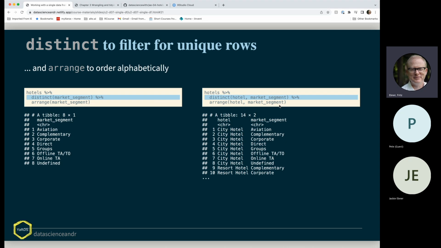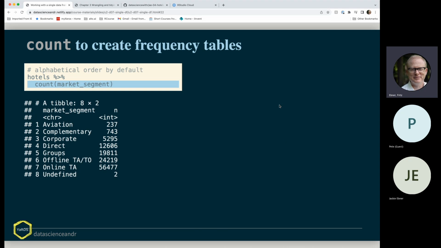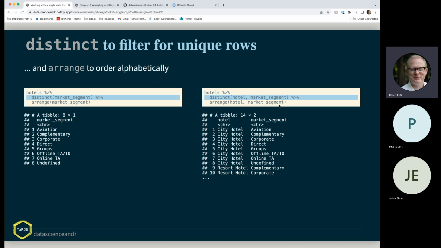And I think there's an example of that. No, maybe there isn't. I thought there was. So does that make sense? It's distinct.